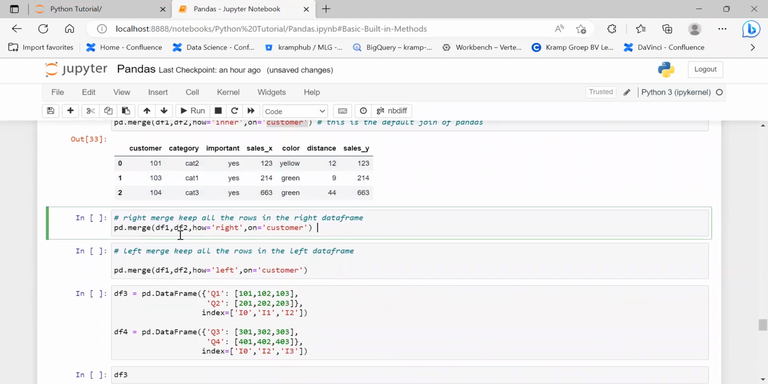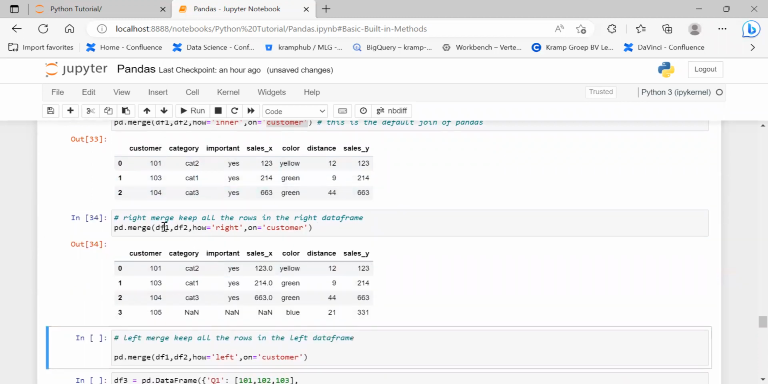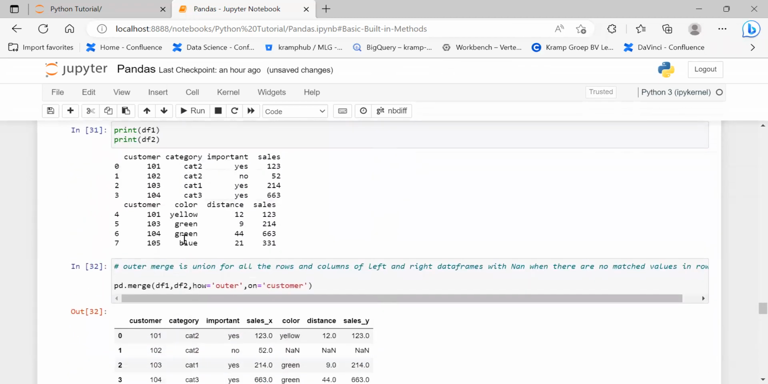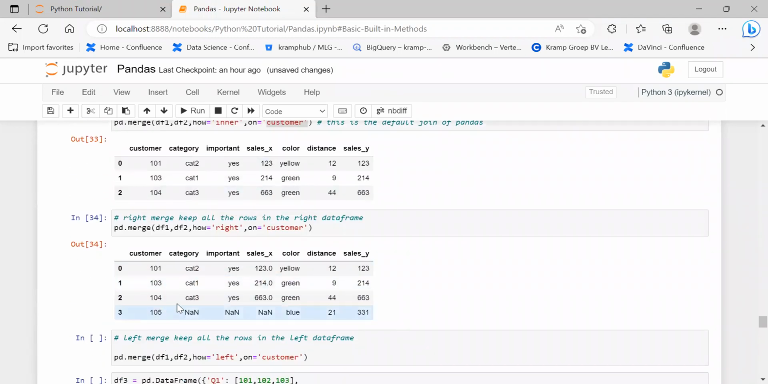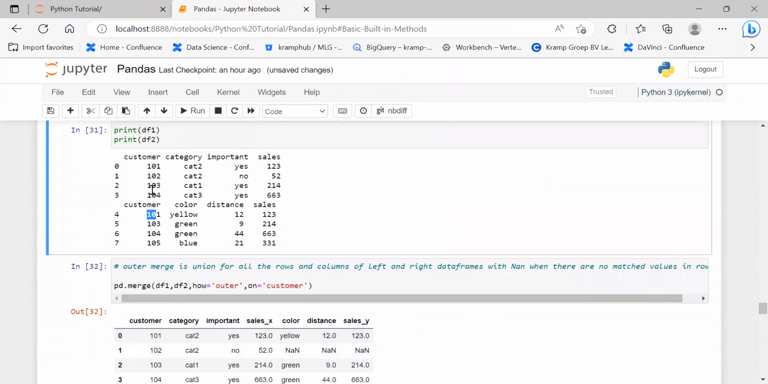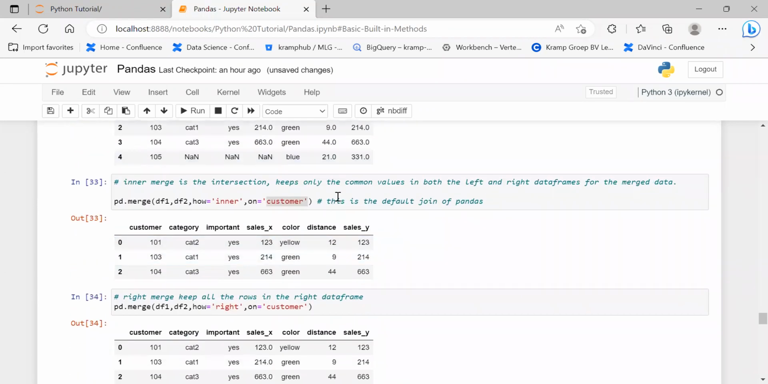The next thing is that we can do the right merge also. When we are doing the right merge, the data frame which is on the right side, which is df2, all the values from df2 will be included, along with the common values between df1 and df2. That is how this right join is happening here. What are the customers present in df2? 101, 3, 4, 5. So we have 1, 3, 4, 5, and the non-common part is removed.